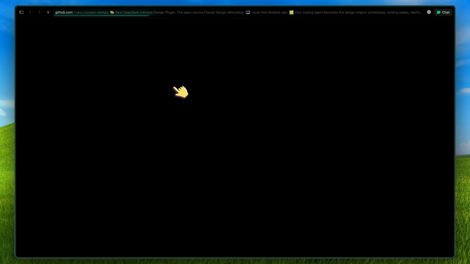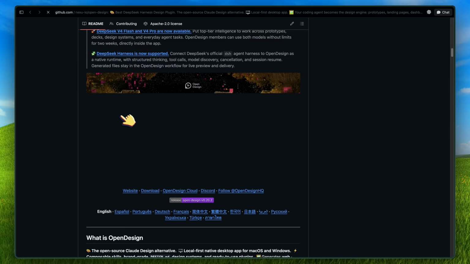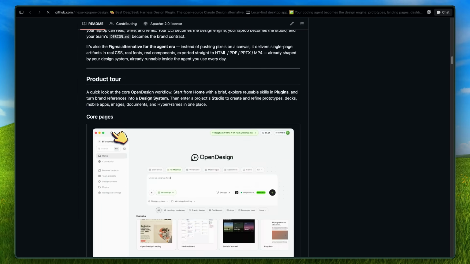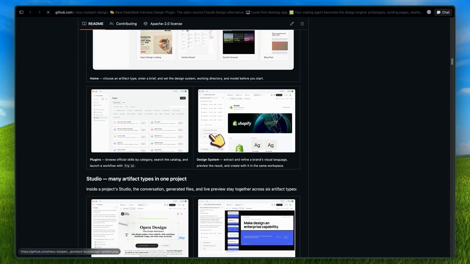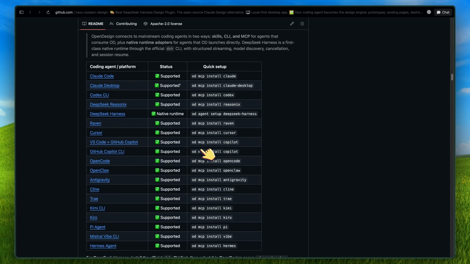You get more than 100 design skills, around 150 design systems, and a large plugin library. You can use it for web prototypes, mobile interfaces, dashboards, decks, and more. Most importantly, everything it produces is real HTML and CSS. You can preview it, edit it, export it, and hand it off to a coding agent.